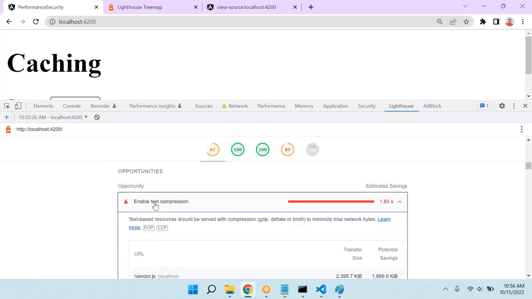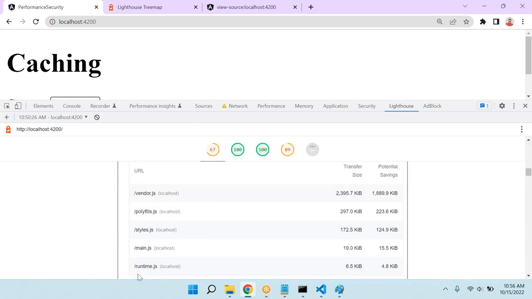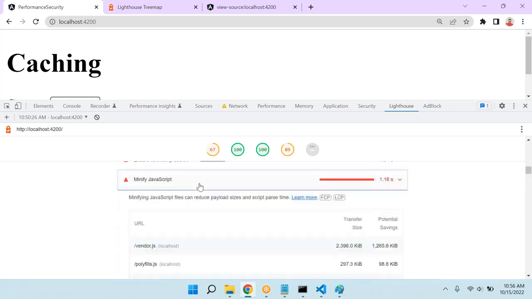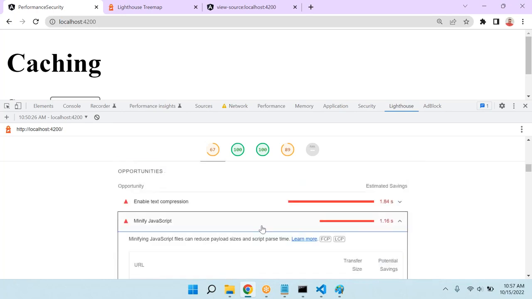Enable text compression. They are saying that we are going to enable text compression. You can see that only the vendor and polyfill files have a problem. Why? Because this is a development build, but a production build is going to solve it. Minified JavaScript. We are going to minify JavaScript because in a development build no minification happens. Due to that, it is taking the unminified files.